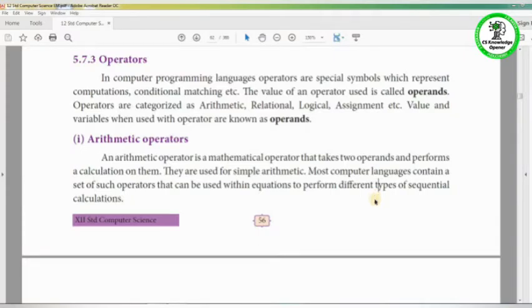This is ILAKKIA.J. In the last session, we started with the tokens in chapter 5, 12th computer science. In that, we discussed identifiers and keywords. In today's class, we are going to continue with the next subtopic in tokens, that is operators.